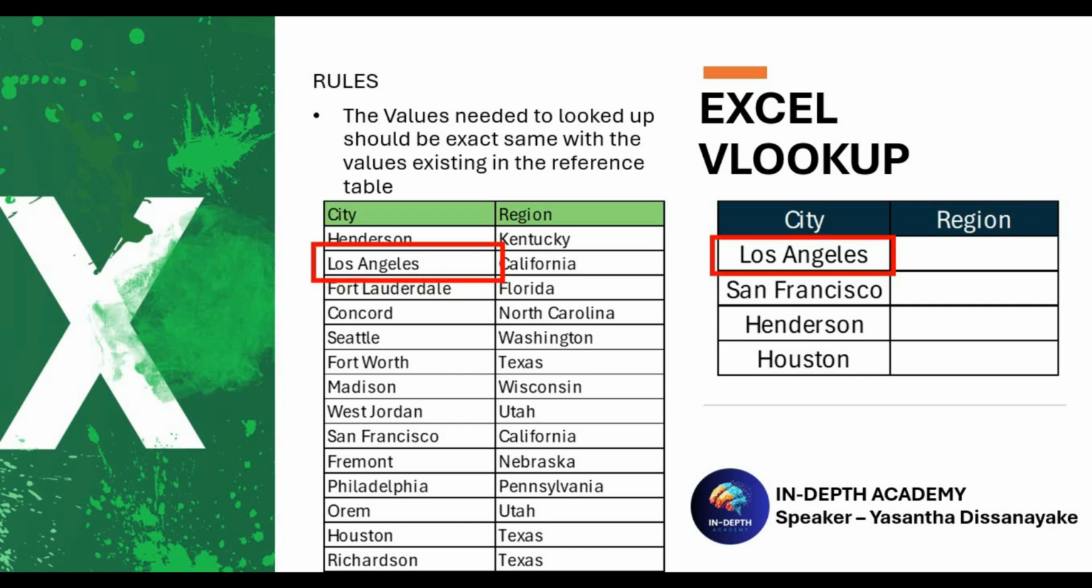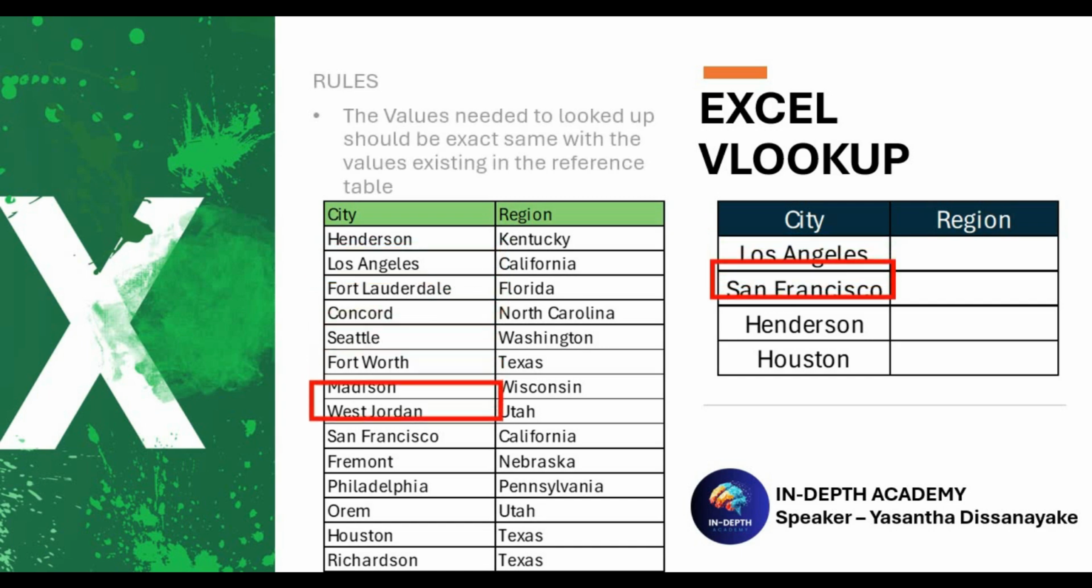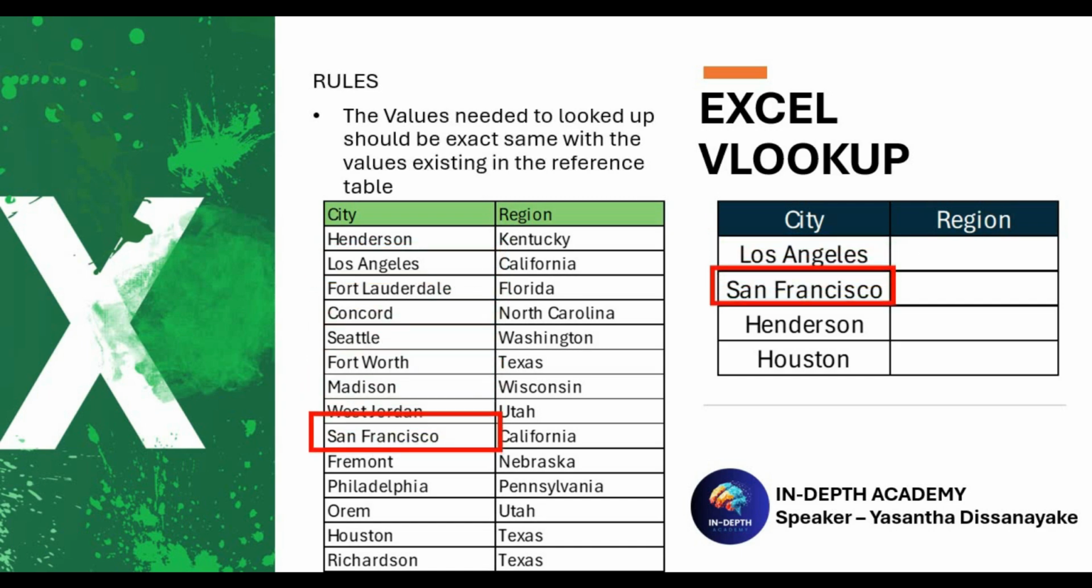When it comes to the fourth rule, the values that need to be looked up should be exactly the same as the values existing in the reference table. So here you can see the exact names we have in the base table, Los Angeles, San Francisco, Henderson and Houston, are in the reference table.